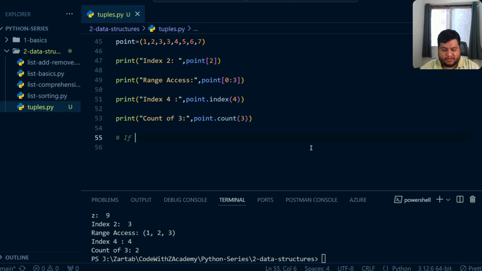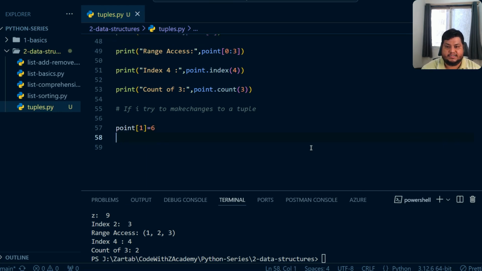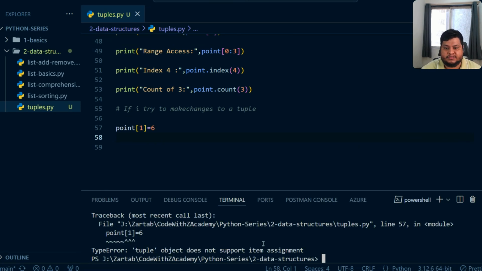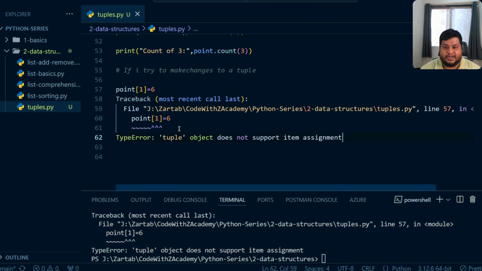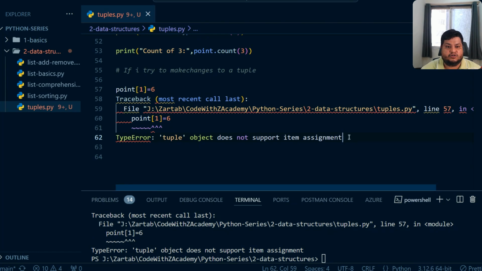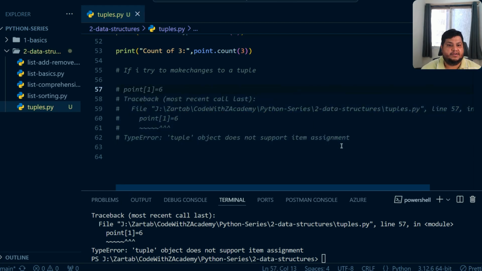Now what will happen if I try to make changes to a tuple? So here, if I say point of 1 is equal to 6, and I try to do this, let's see what happens. It says tuple object is not supported. It simply says that tuple object does not support item assignment. This is the error we will get. So I will put this error as a comment, and yeah, you cannot update a value or edit a value inside a tuple. That is how you will have to work with a tuple.